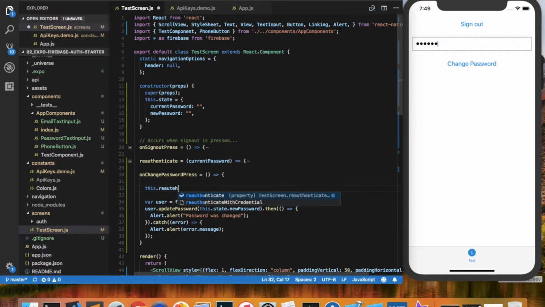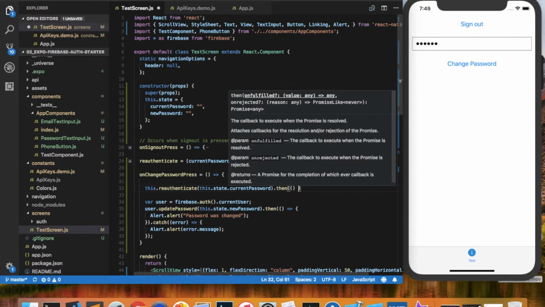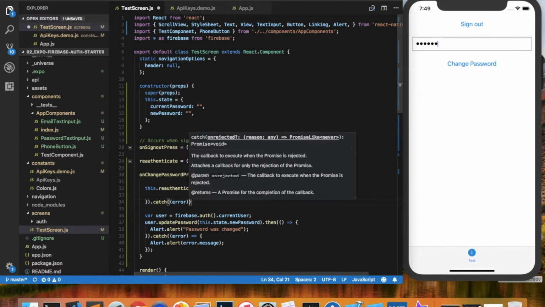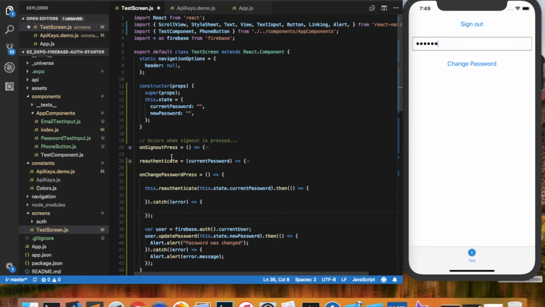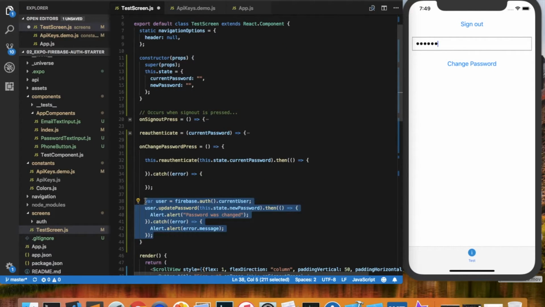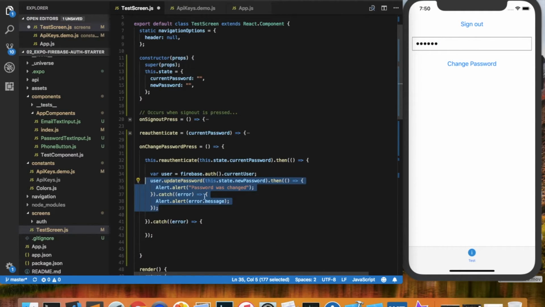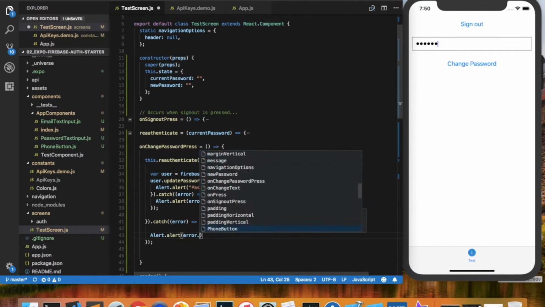So we'll call this.reauthenticate, and it needs to pass in the current password, which for us is this.state.currentPassword. And remember, that returns a promise, so we can say .then, and this is the function if it's successful, and down here we can say catch, and this is the function if there is an error. If the reauthentication is successful, we basically want to do what we already had here, which is to update the password. So I'll cut this code and paste it inside of here. And if we're unsuccessful, let's just alert the user the error.message.